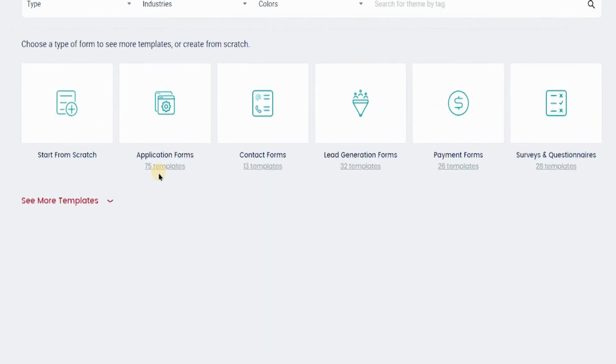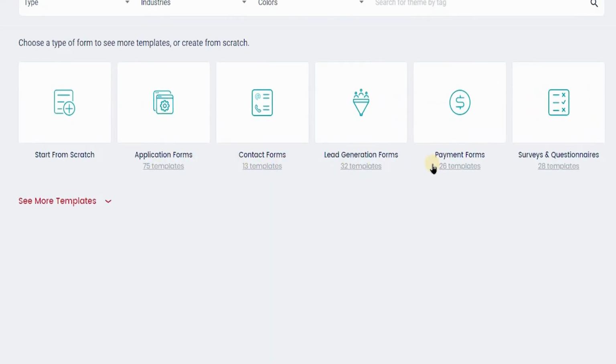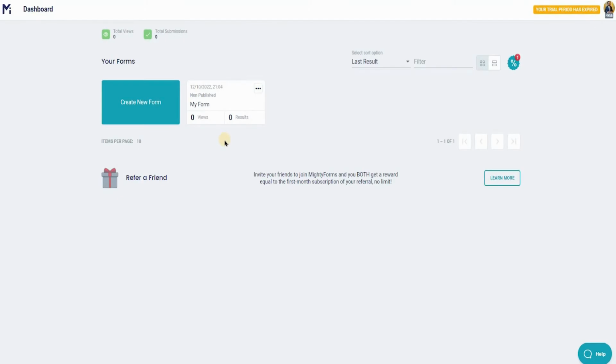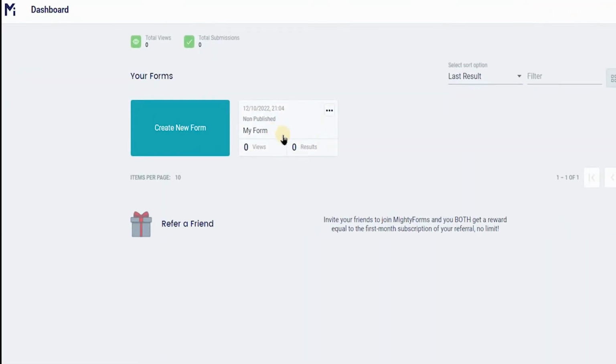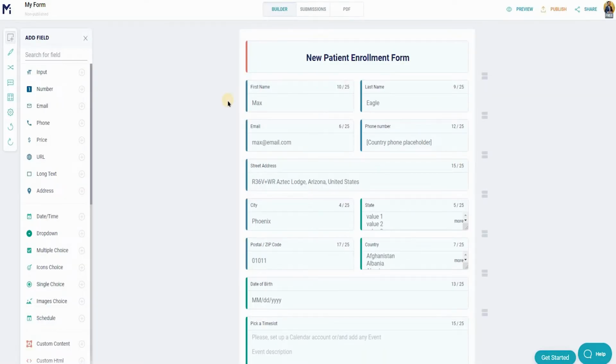From here, you can select any of the templates that are available to start creating a form. But for this video, we're going to use the existing form that we already have. So let's click on the form over here. And it's going to show up on our main builder.